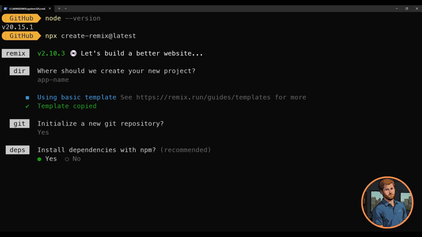And do we want to install dependencies with npm, also recommended? I'm going to hit yes there, and I suggest you do the same because Remix does have some dependencies that are required, unless you've got a heap of Remix projects already up and running, at which point, thank you for watching the video, but do question why you're here.